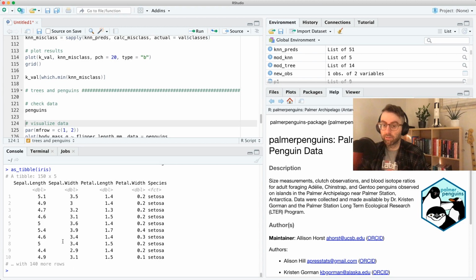So one long-standing reason not to use the iris data set is that it's boring. Like, who cares about the physical measurements of these flowers? If you're a botanist, I'm sorry. Penguins are cuter than flowers. I'm sorry. That's one reason.